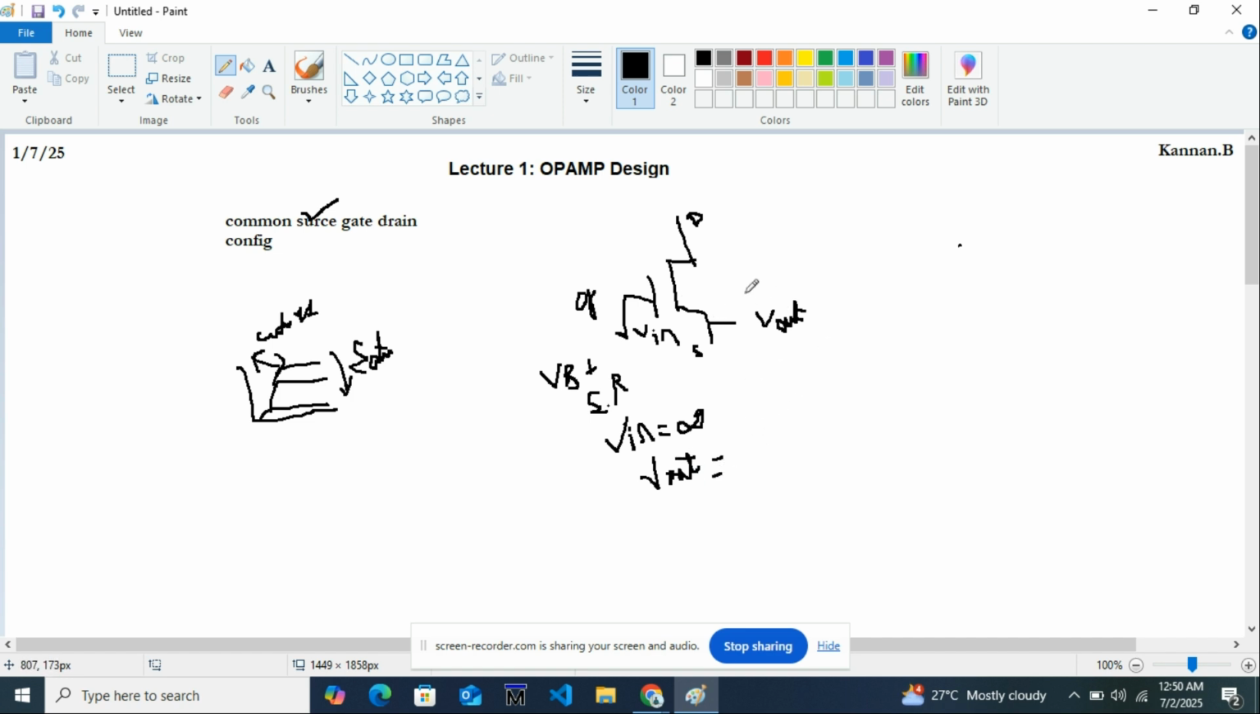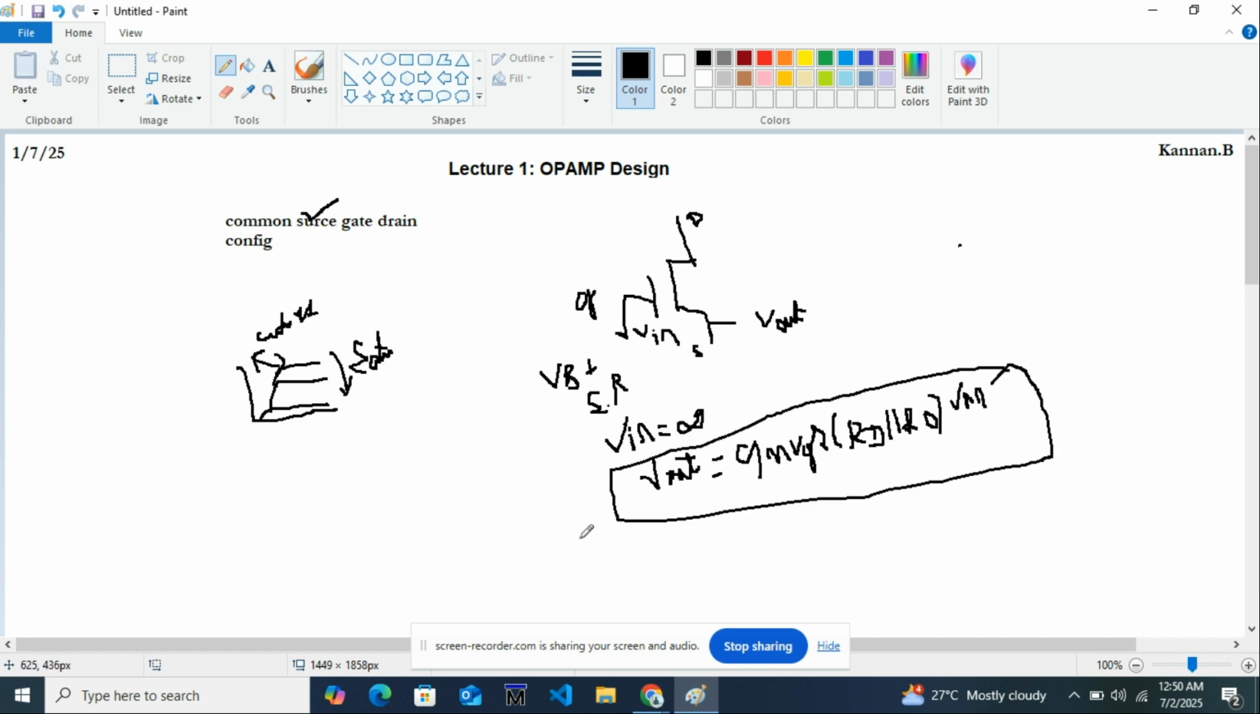This is simple. V out is equal to, in the small signal analysis, we learned some basics like gm, VGS, then RD. gm times VGS, RD parallel or not, in V input. So this is a condition. This is a V out for this common source configuration. For the given input, we get the V out like this.